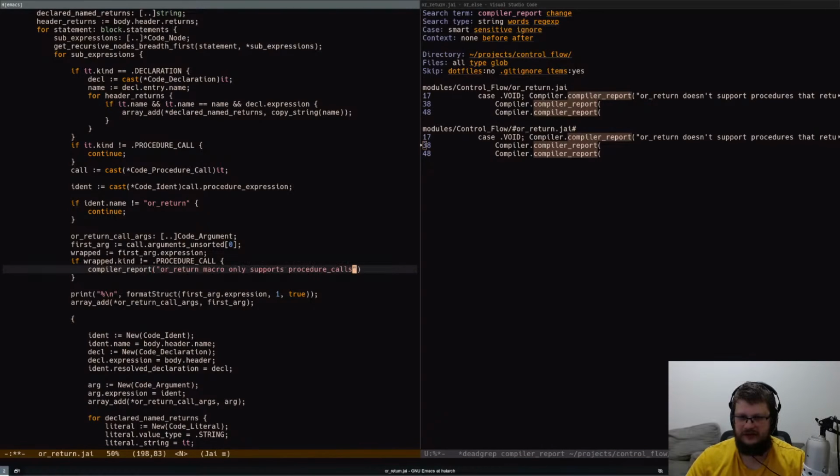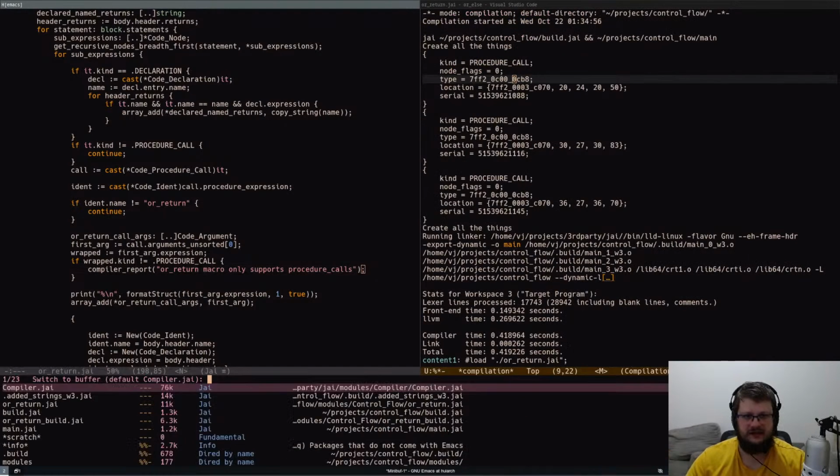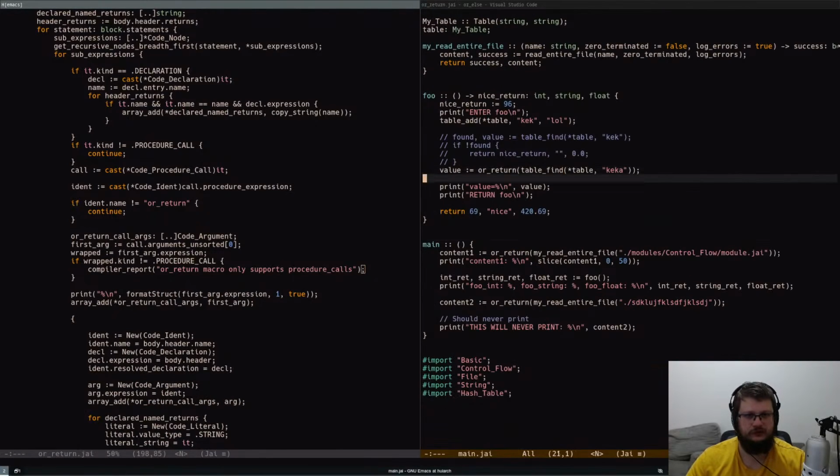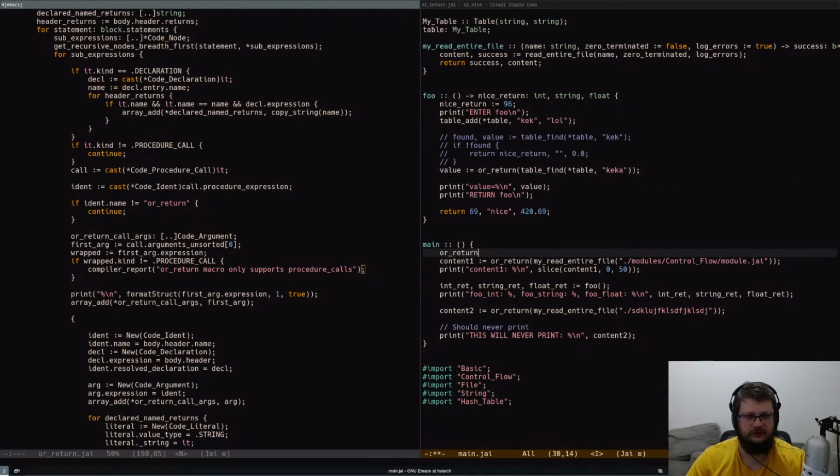So we'll need to report this. Order macro only supports procedure calls. Like that. And let's actually check this out. Check if it works. So in main, what if we do like or return and then blah blah blah blah.